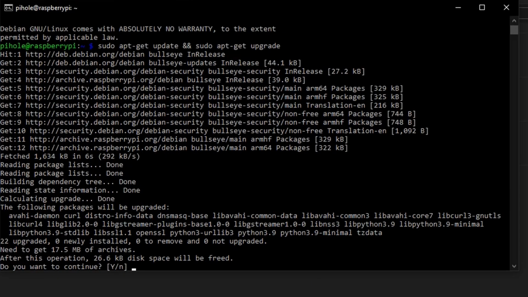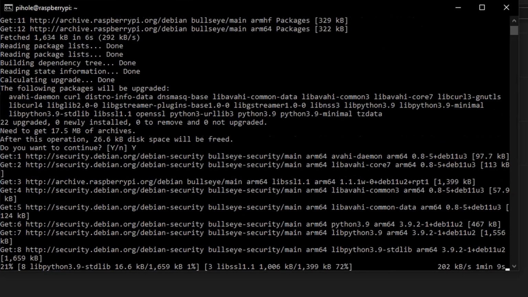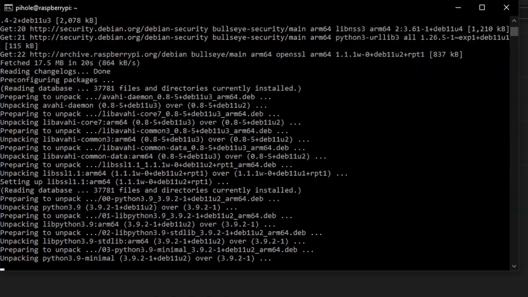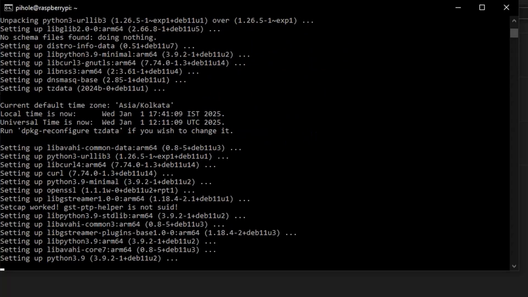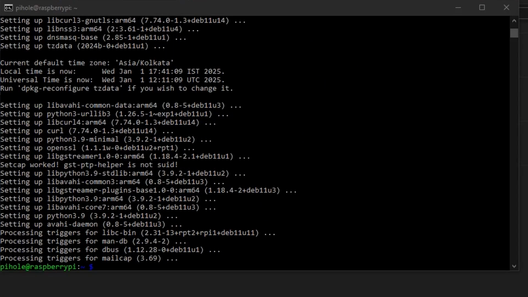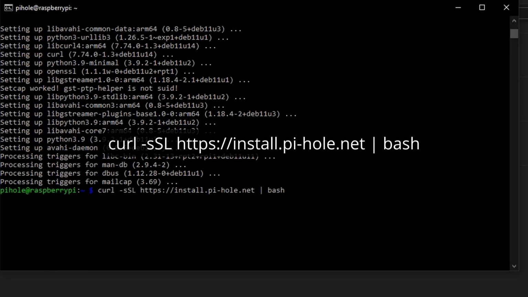When it asks do you want to continue, type Y and press enter. Now, to install Pihole, type the command shown on the screen and press enter.